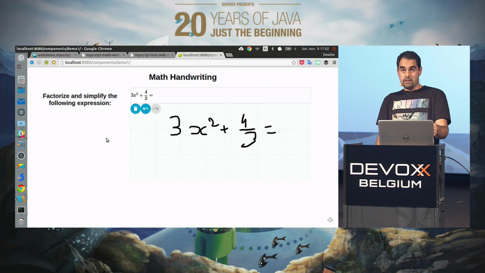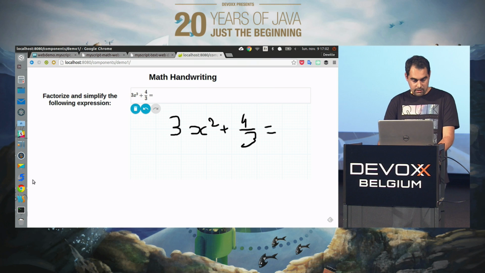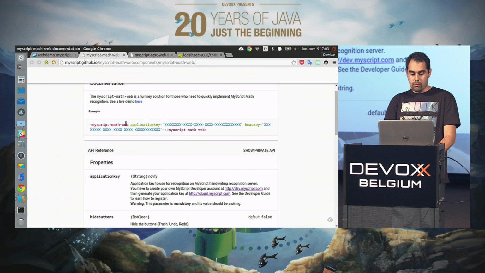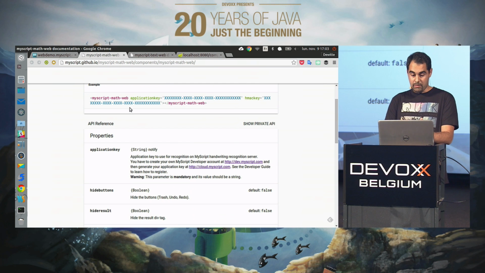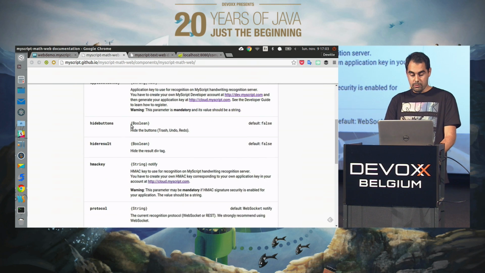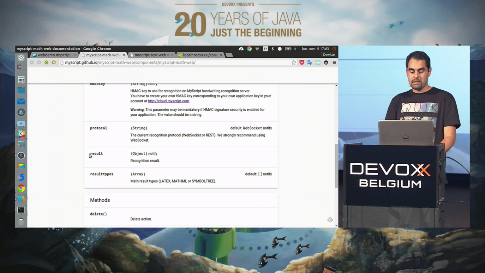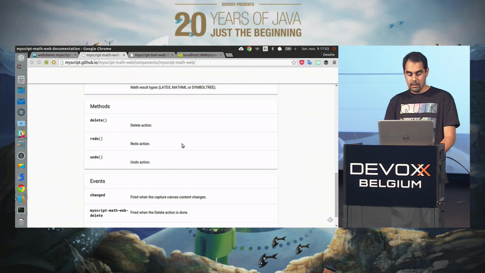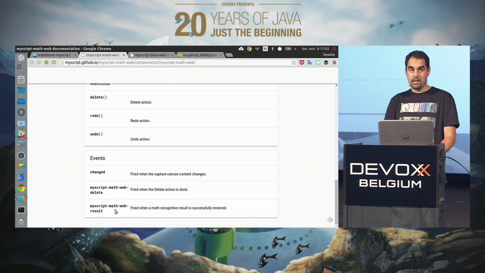So now what I want is to show the question and to compare the user input with the expected result. How can I achieve that? We expose on our MyScript Math web tag various attributes. Here we are interested in the result one, which will give you the results in different formats. You can have LaTeX, MathML, or symbol tree. And we also fire events every time a new result arrives, or every time the user deletes, scratches, or trashes everything he wrote previously.